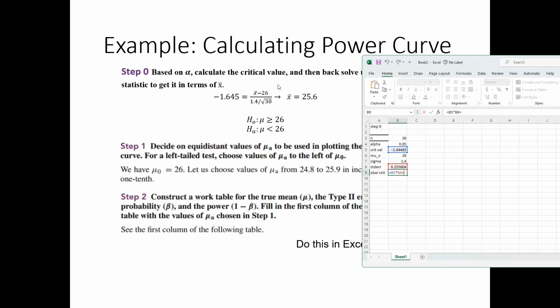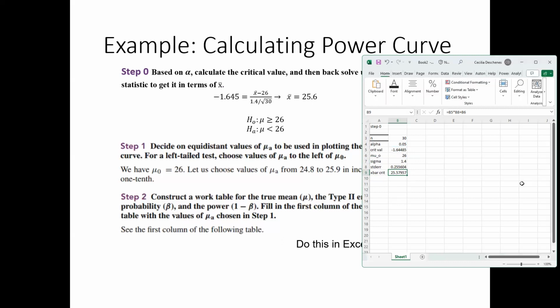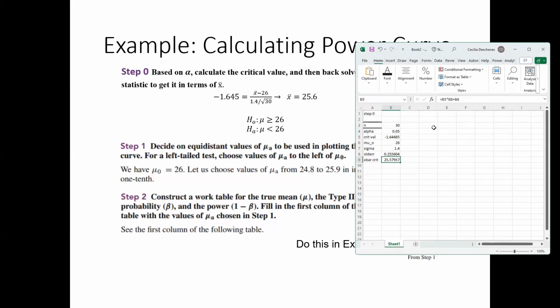If you aren't sure, you can do this algebra out on a scratch piece of paper if you're not comfortable doing it in your head. But this is where we get the 25.6 value. So this we already have done. Now that we've done that, we want to set up step 1 here, which is setting up the true mean mu.